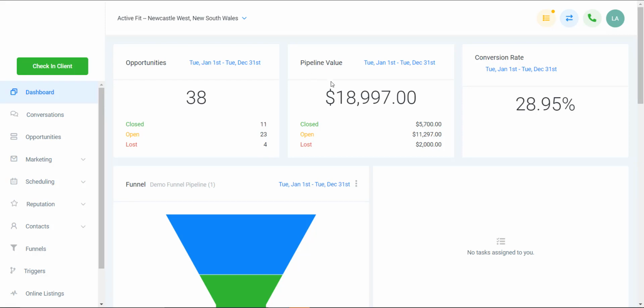Now we see the pipeline value overall, and we see the cash value allocated to those leads. So in this case, we can see there's a total value in the pipeline of 18,997. Within that, there's been 5,700 of closed deals, as in won, and then still in the open status is $11,297 of value, and lost are the leads marked as lost that they chose not to engage in our services.